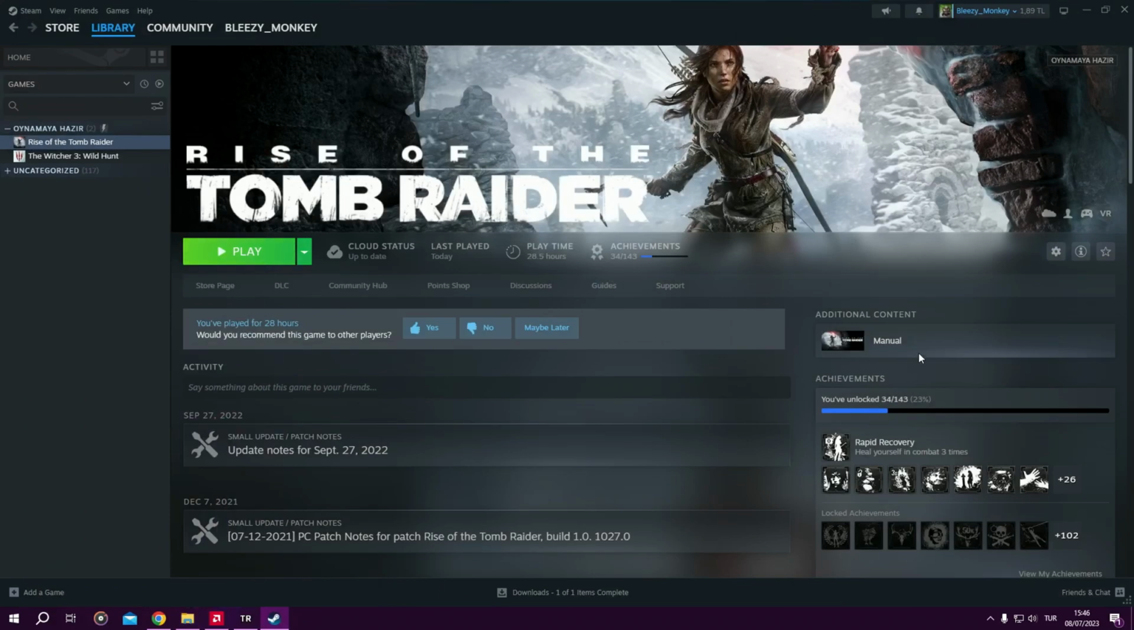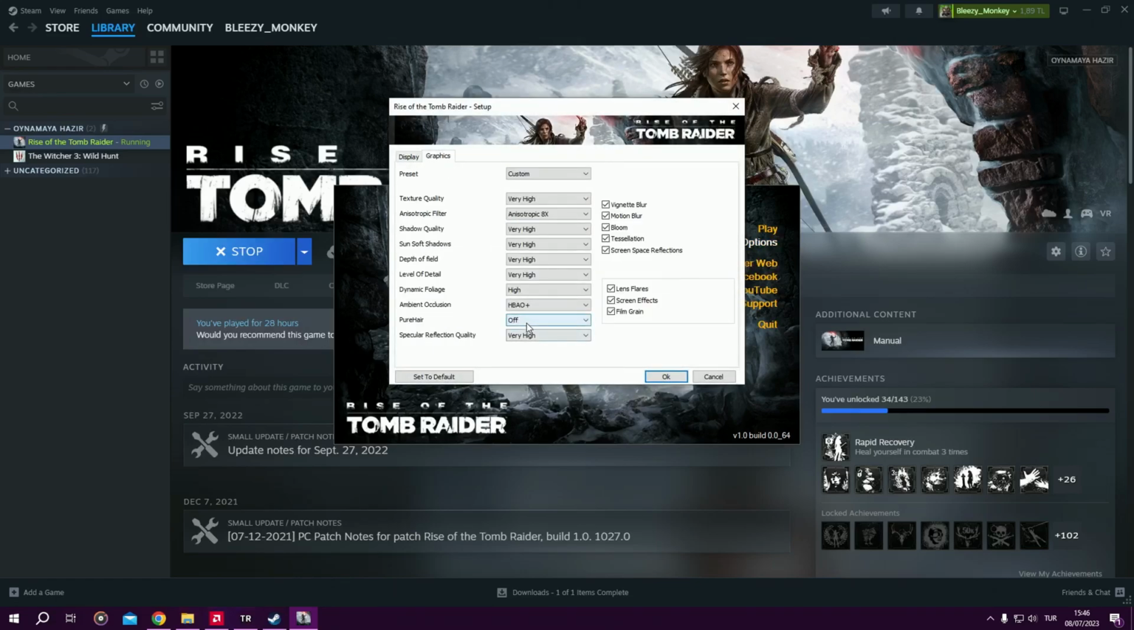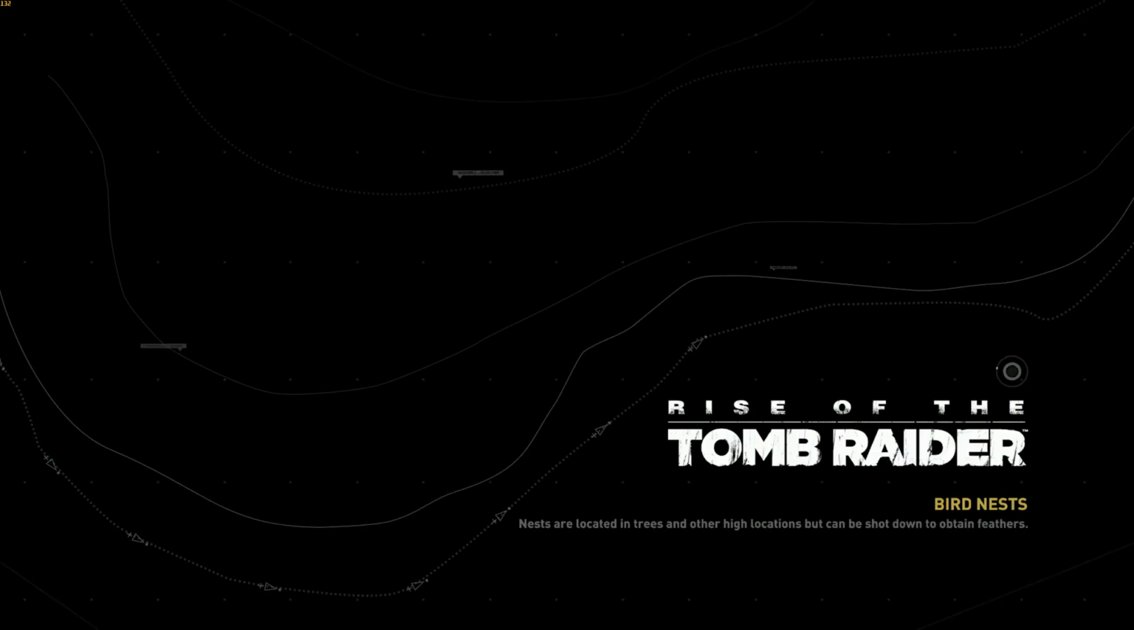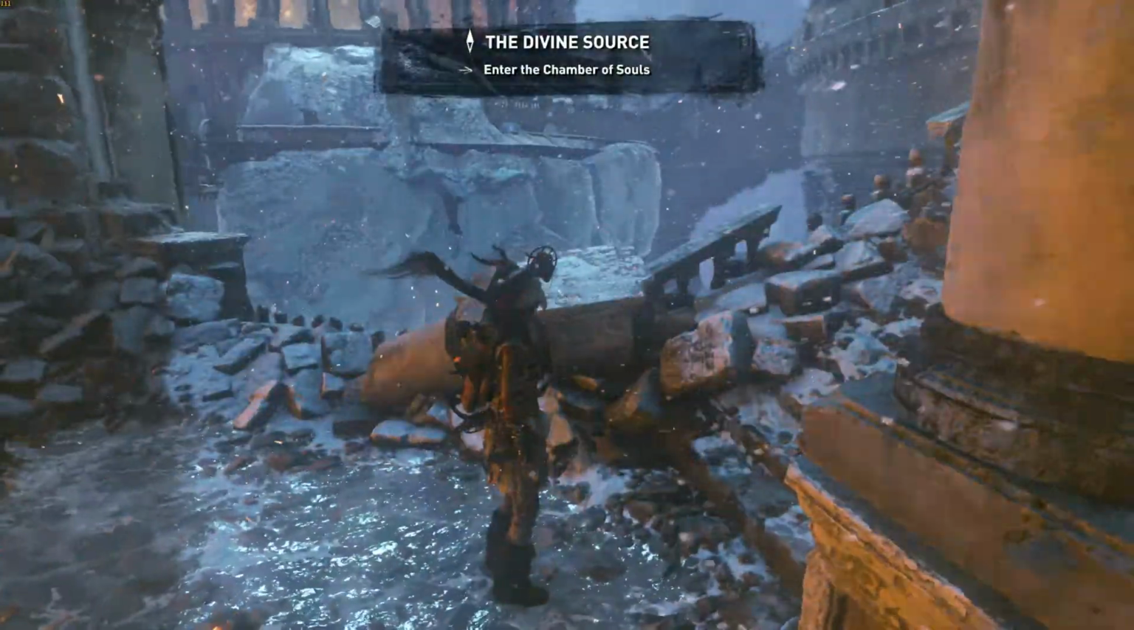Then you can launch your game. And a little pro tip for you, always disable your pure hair. Pure hair doesn't work with some mods, so just disable it and then launch your game. And once we are in the game, as you can see, the mod works just fine.